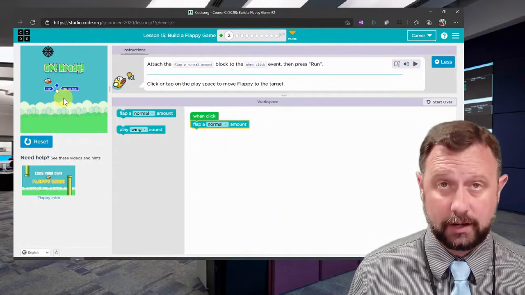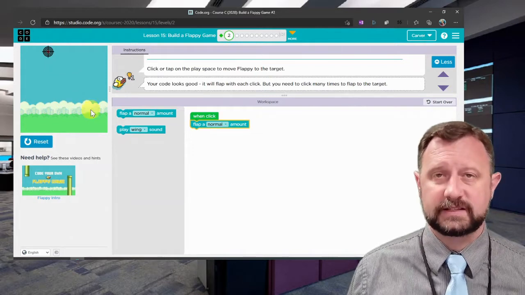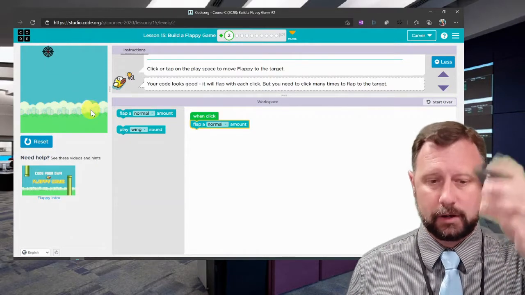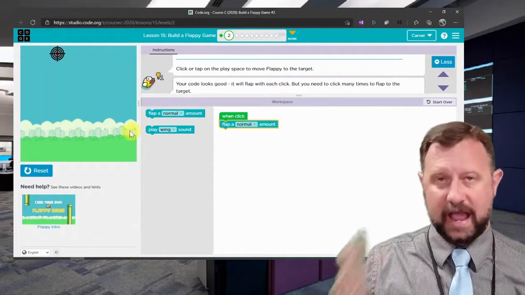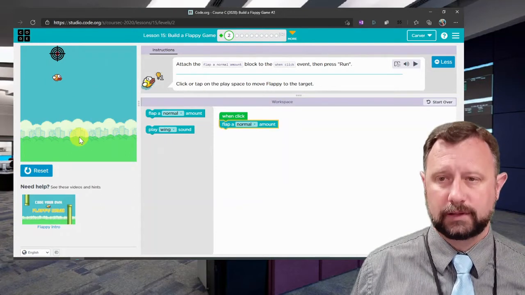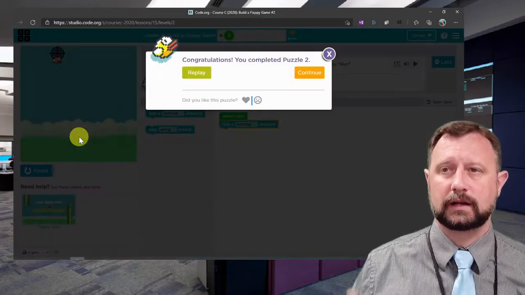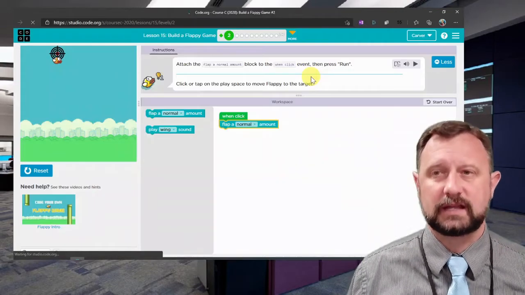And when I click on the screen, the bird falls down. That's because I have to actually take my mouse and keep on clicking it to get the bird to flap. So let's see. This is like you have to play this game in order for it to work. Reset. Run. Click, click, click, click, click, click. There we go. So I'm going to go ahead and continue.